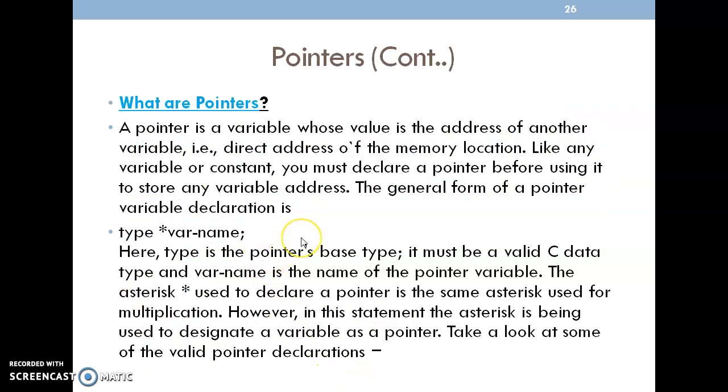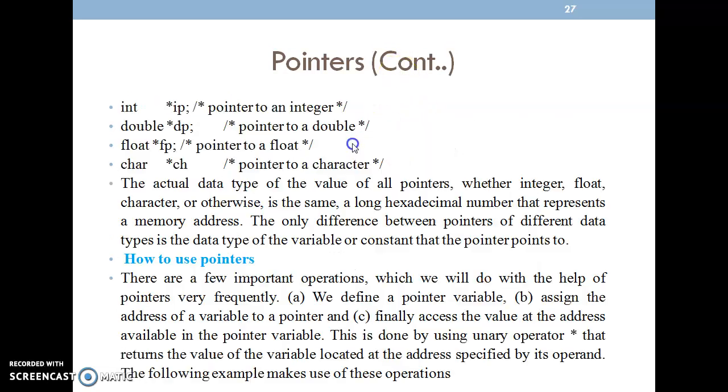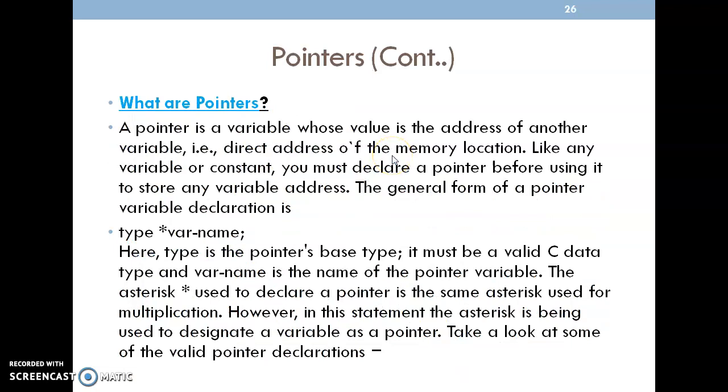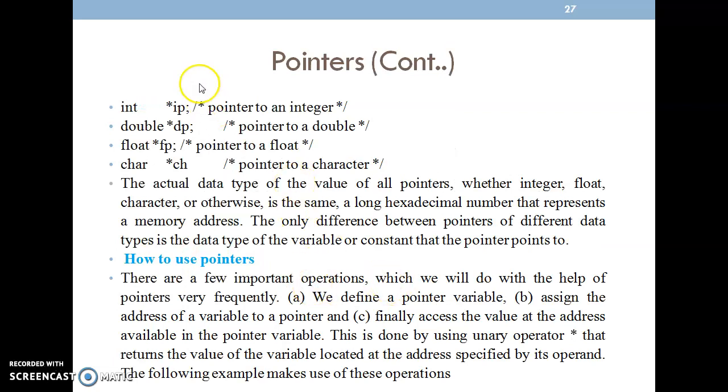Then what are pointers? Pointers hold the address of another variable, the direct address of the memory location. So I'm not accessing data from the memory location, but I'm accessing data from the addresses. The syntax will be type, star, variable name. The variable name is defined the same way as regular variables, and you have to follow some rules. The star represents an address. Then these are examples of how to declare the variable.